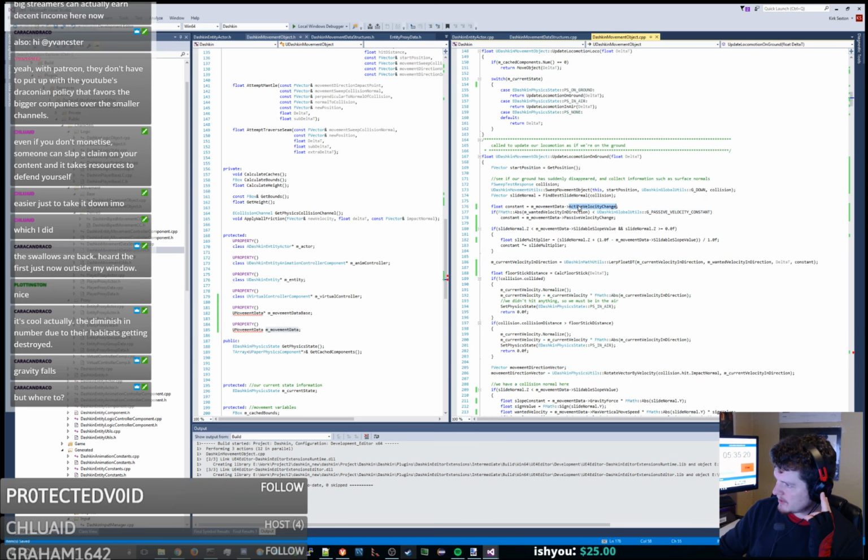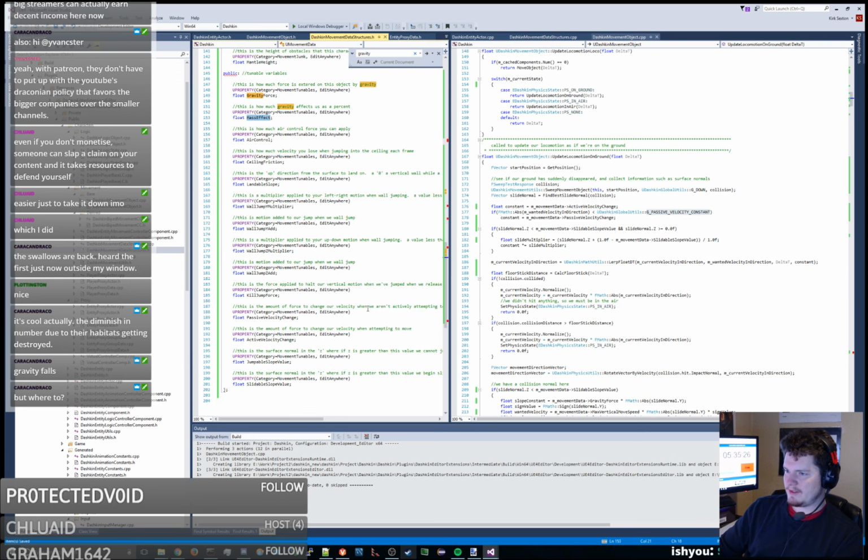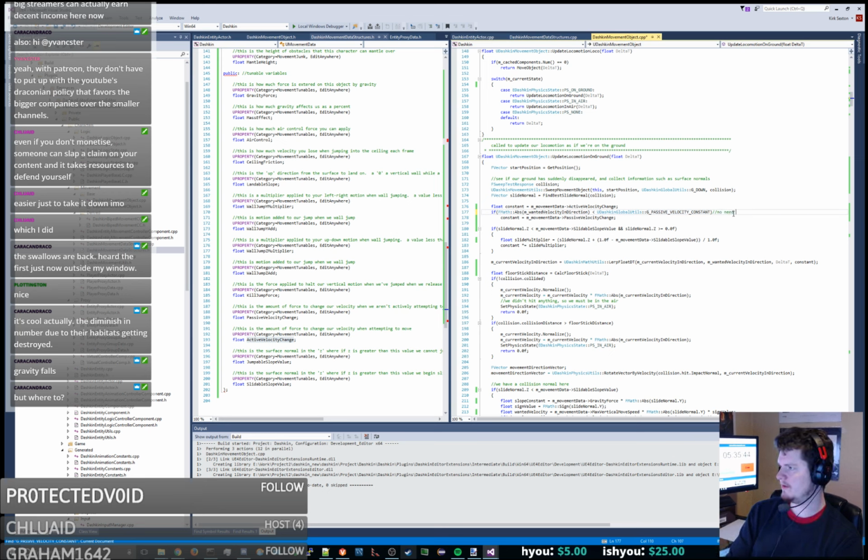Did we just totally miss this thing? Yeah, we totally did. Passive constant velocity, passive velocity change, active velocity change. The passive velocity constant is not... Okay, yeah, I'll just leave a note. No need to override. This is just a basic check.